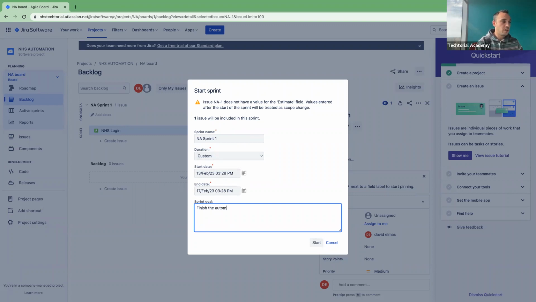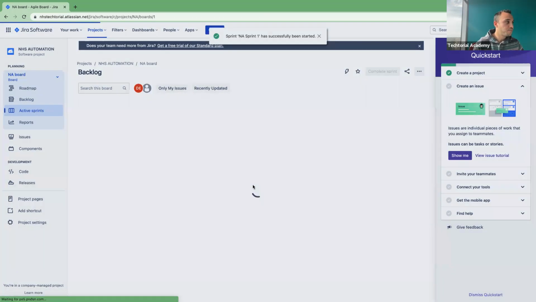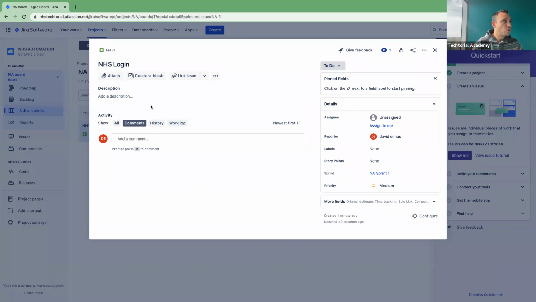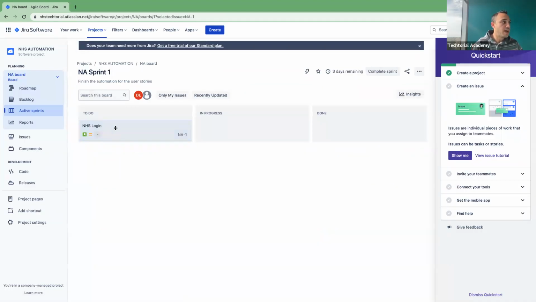Finish the automation for the user stories. Okay, I'm gonna click start. So now, as you see, under the active sprint, I can see my user story. Now our next task. So we need to create the test cases, right, under this one. So for test cases, it's supposed to be under this user story.